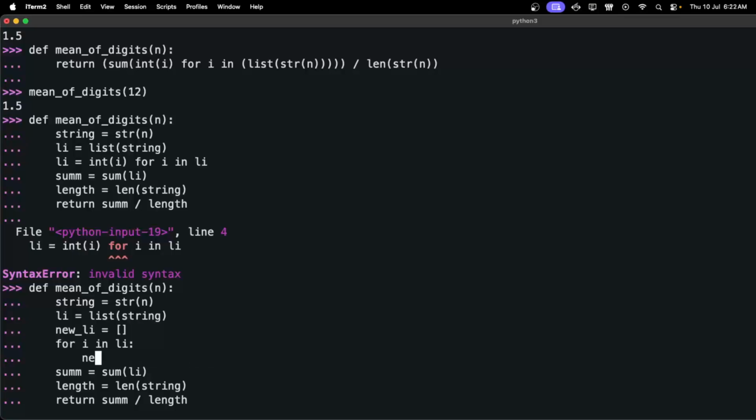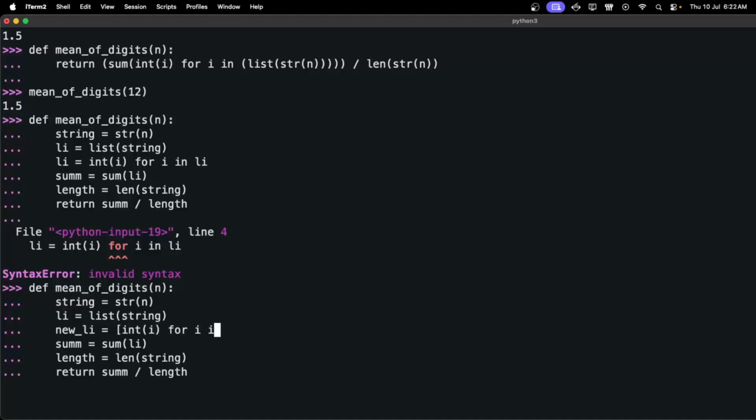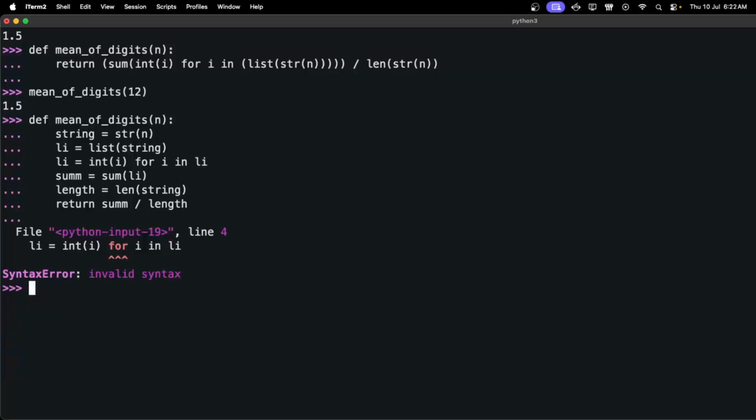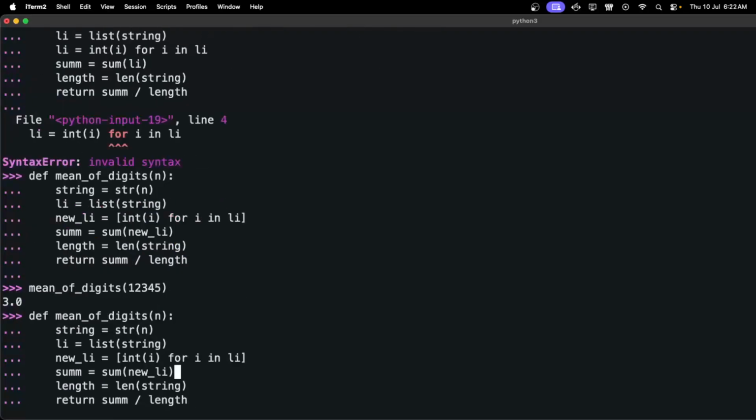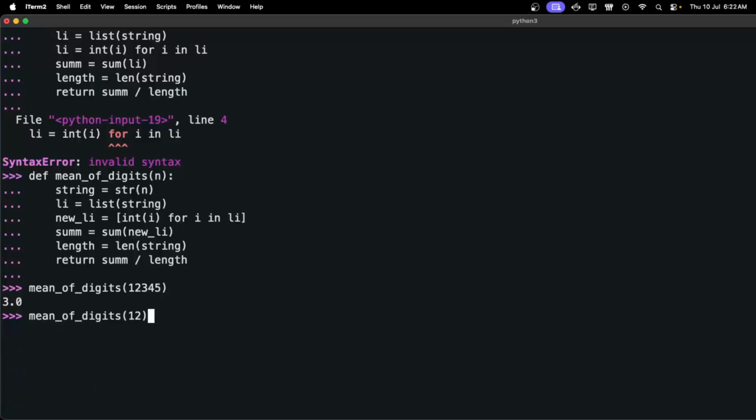Okay, I don't even need to do this. You know why? Because I can just do a list comprehension, int(i) for i in li, right? And then since I don't want to reuse i, I can just do new_li. Right. So now this should work. So mean of digits and then 1 2 3 4 5. This should work. But my elegant solution is not this, rather this.